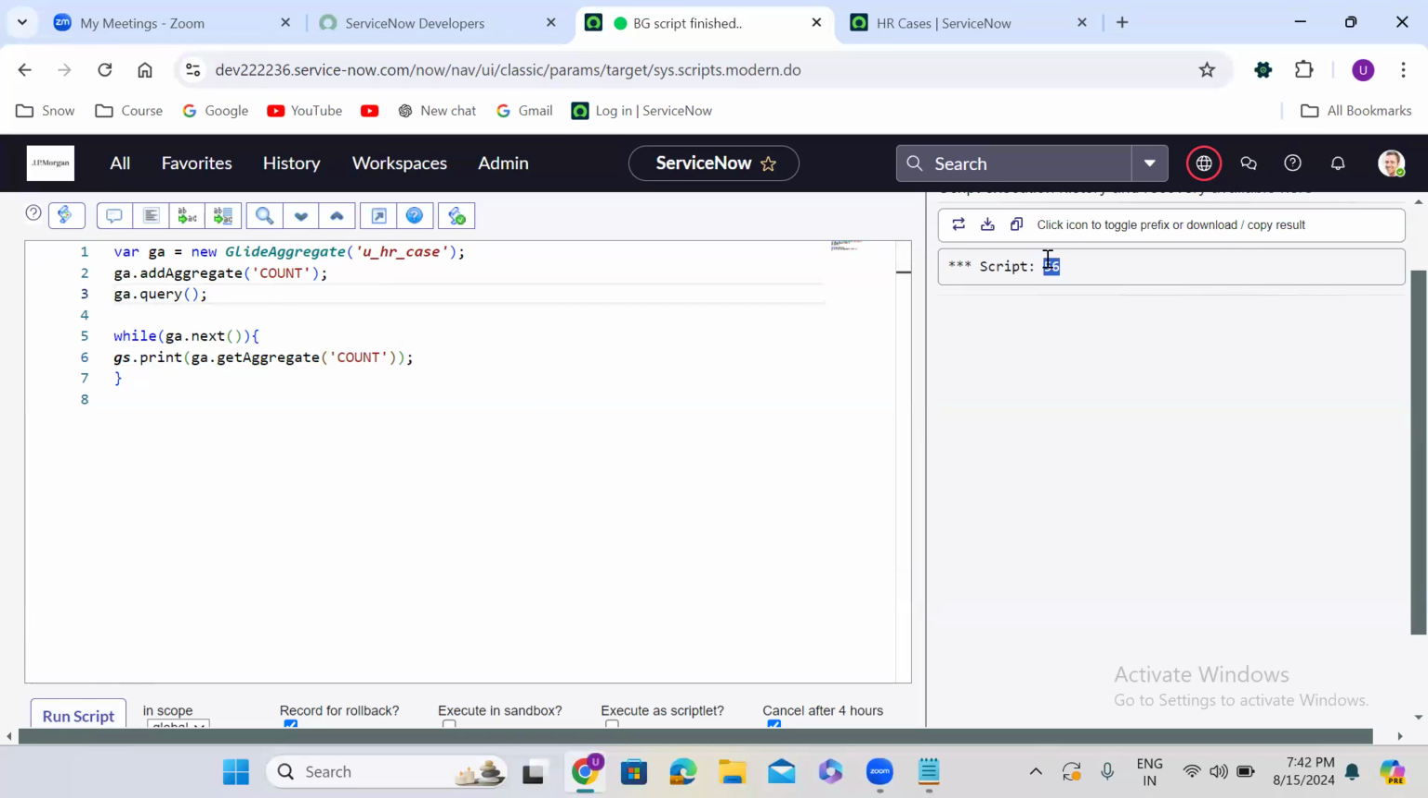You can see we are able to get the count using GlideAggregate as well. So in GlideAggregate, you have to use two methods, addAggregate and getAggregate. You getting my point, guys? Using GlideRecord also you can get the count, using GlideAggregate also you can get the count. Is that clear? But using GlideAggregate is a good practice to get the count, guys.